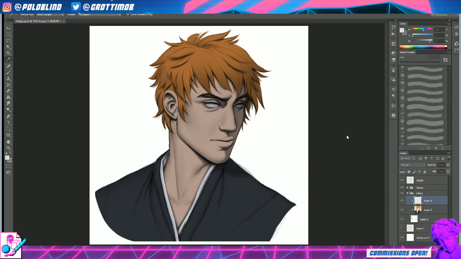Okay, let's color these lips. I know in the anime he doesn't have big lips, but I like to have my males especially have decently big lips.